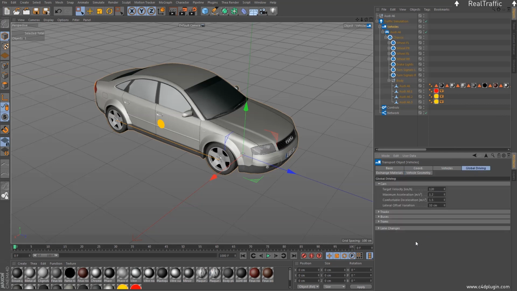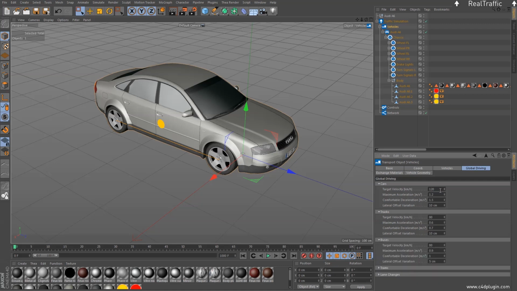In the Global Driving tab, we find some global parameters for the intelligent driver model. Here you can set the target velocity, the maximum acceleration, and the comfortable deceleration for each vehicle type. These values define the driving behavior if there were no other cars ahead and no regulations like speed limits. I think the acceleration and deceleration default values are a bit too high. You may decrease these values in order to get a smoother traffic scene.